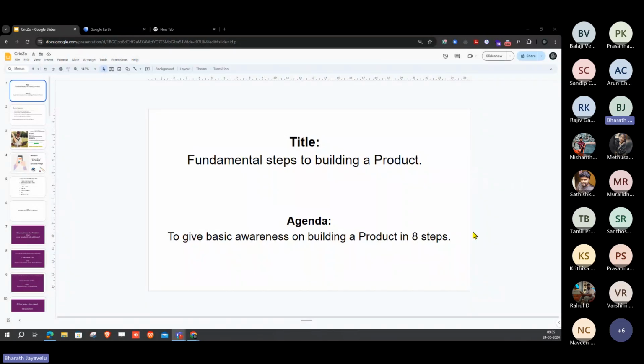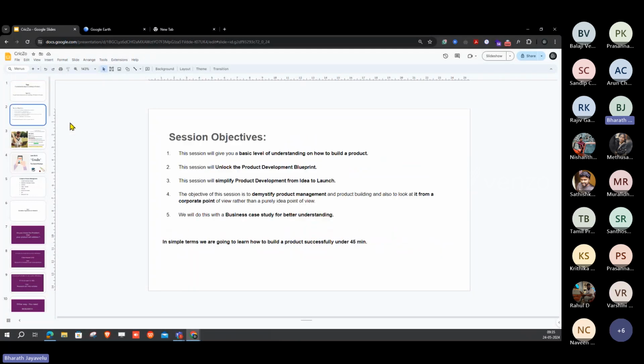So today we're going to take the fundamental steps to building a product, and my core agenda is to give awareness on building a product in just 8 steps. The objective of this session is to give you a basic level of understanding of how to build a product, and also unlock the product development blueprint and simplify product development from idea to launch.